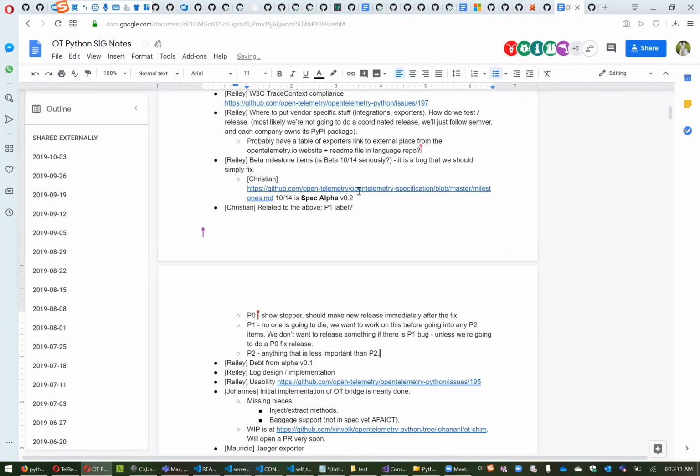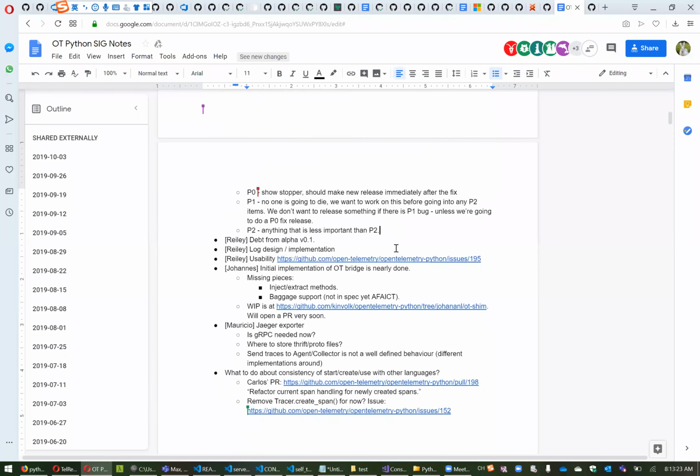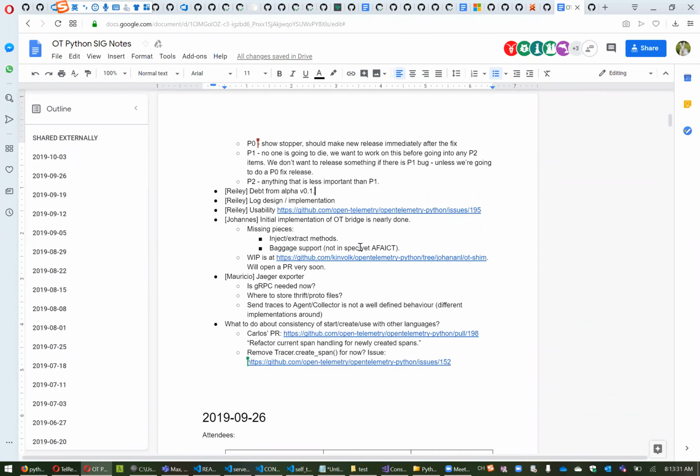And I propose that we don't introduce P3 because at Microsoft we have P0 to P3, and I'm really confused whenever I move to a new organization. They don't have a good definition. You just wrote P2. Anything that is less important than P2? Sorry, P1. Yeah, sorry. Yeah, that makes sense. And then when an issue has no label, we know that it is untriaged and we should assign a label to it.